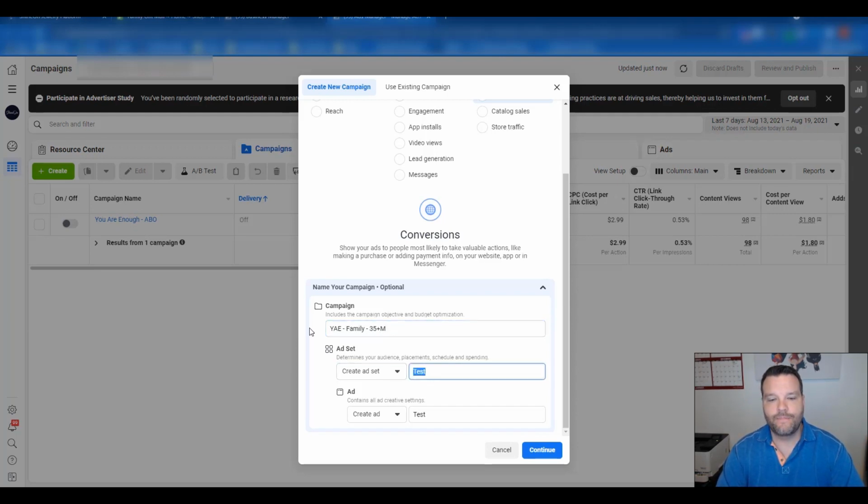Then we go to ad set. Now, if this is a 1x1x1 CBO, I would name the campaign name and the ad set name the exact same. If I'm going to have more than one ad set in the campaign, then I would go something along the lines of YAE family 35 plus male 1, and then name the next one 2, the next one 3, the next one 4, and the next one 5. It doesn't have to be anything fancy, but it does have to be unique.